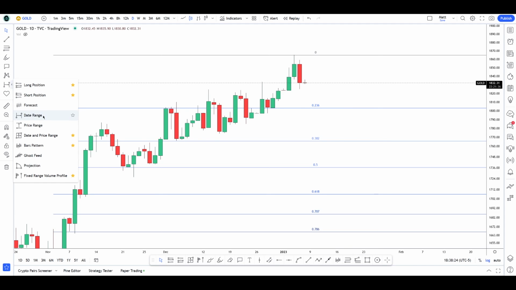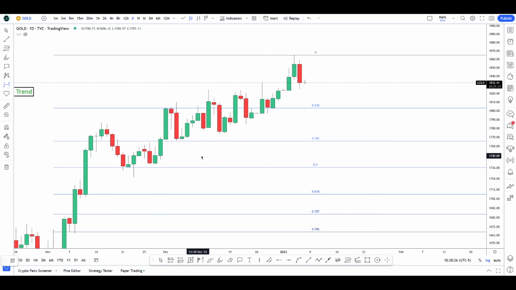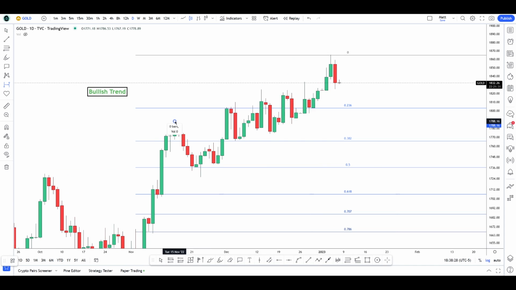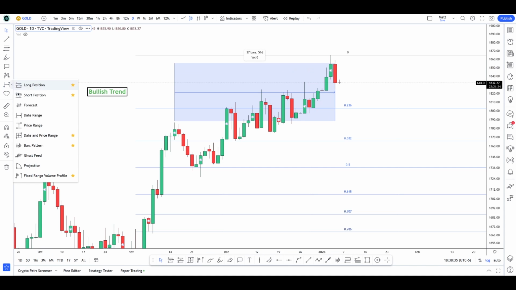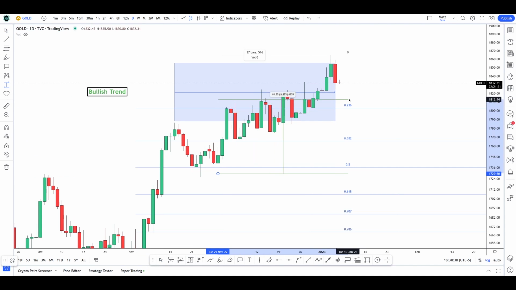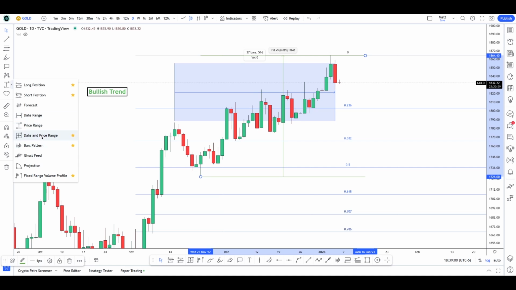Next up, we have the date range and price range tool. So really the date range, if you take this, drag it across on your chart, it's going to show you how many bars you're selecting as well as how many days have gone by. Whereas the price range is basically showing you the price and percentage, right? So if we connect from November 23rd's low all the way up to the most recent high, this is showing us that this pushed up a little over 8%. And it's showing us how many points this pushed as well. Next, we have the date and price range tool, which pretty much combines the previous tool.